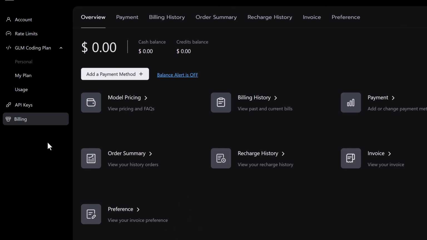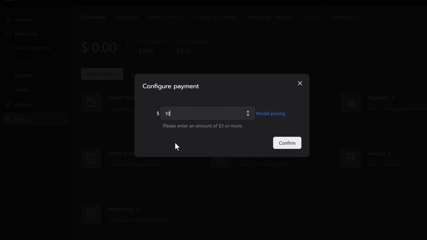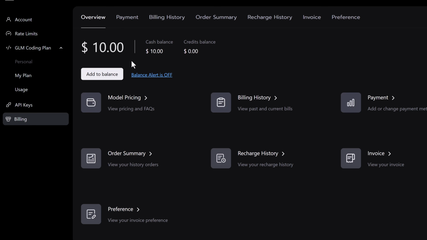So I need to add some funds to this. You can see my balance is now at 0. I'm just going to go add payment method. So I'm going to go through here and just add a little bit to it. I'm just going to put $10 into this and hit confirm. So now you can see I have $10 in as my balance.